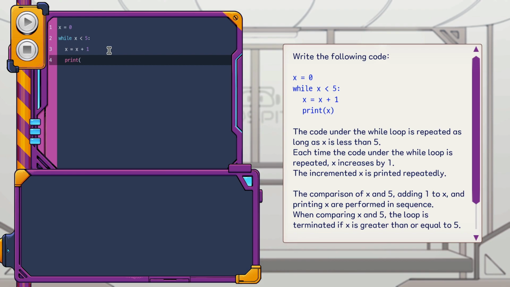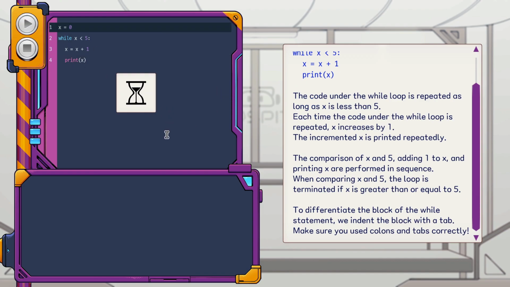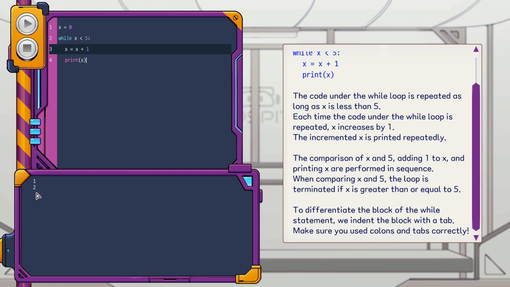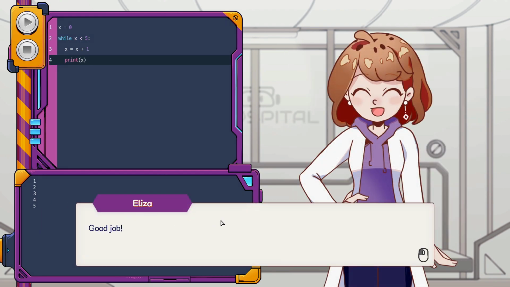And when x equals 4, the loop is executed. So the last value of x will be 5. Okay, and then when x equals 5, the condition is false. Okay, so let's try this. So 1, 2, then 3, 4, and then 5, and then the loop is not executed.